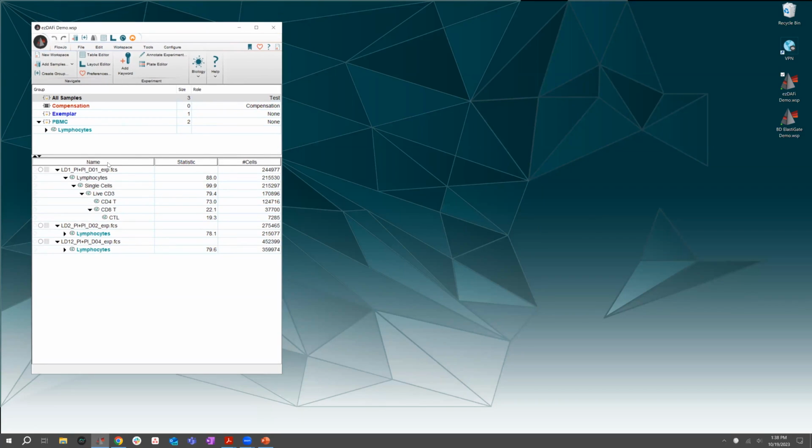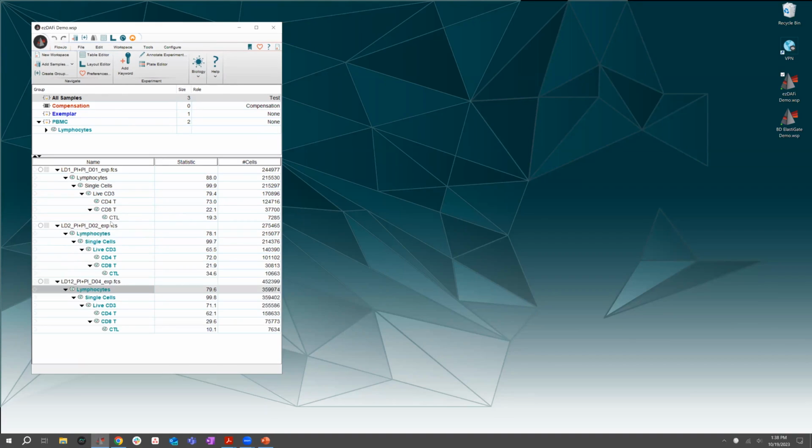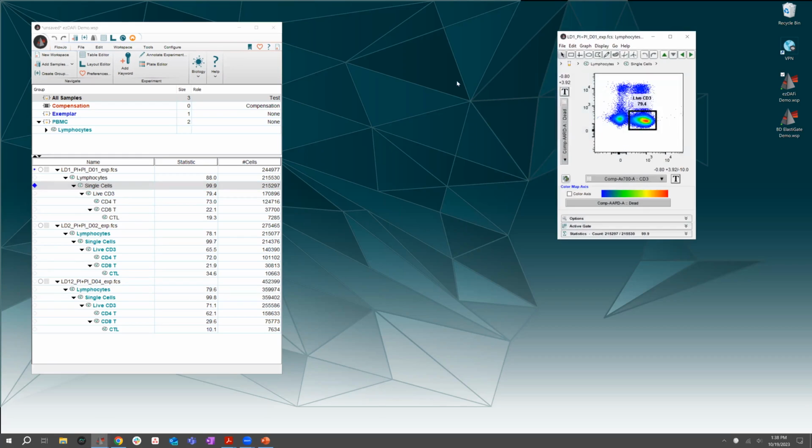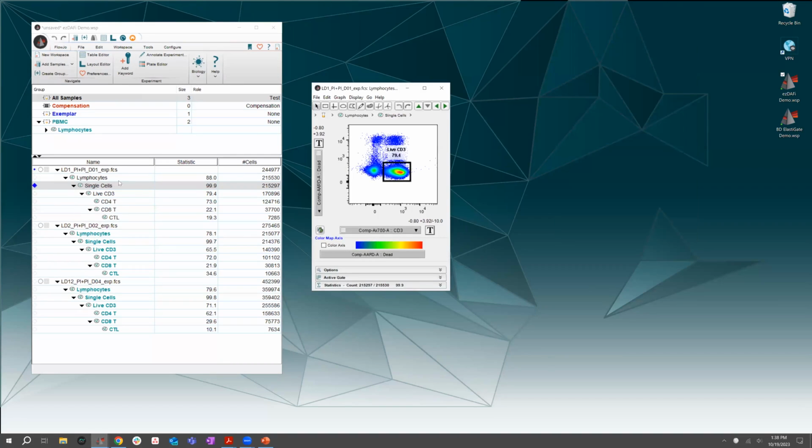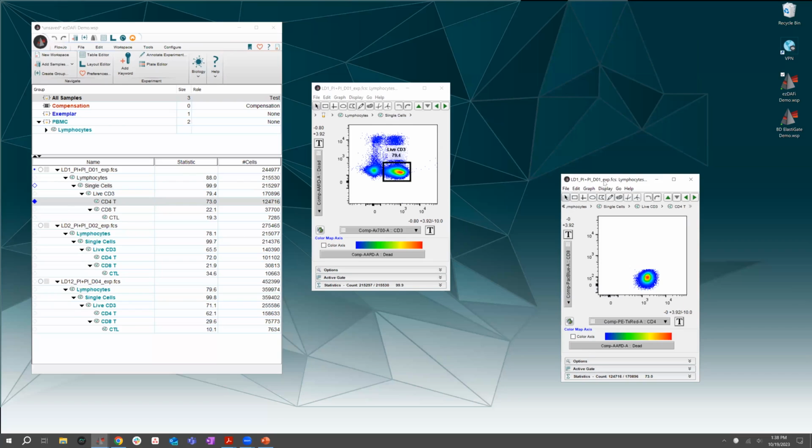I've set up a workspace here to get us going. Essentially, I have these 3 samples, LD1, 2, and 12. I have a simple gating hierarchy that I've drawn on one sample, and I've really focused attention on putting the gates where I want them to be. If I go ahead and launch, just to show you what the strategy looked like... Oops, wrong one. There we go.